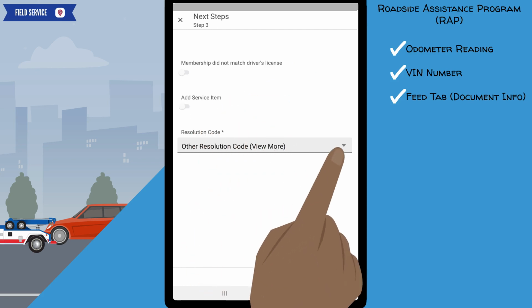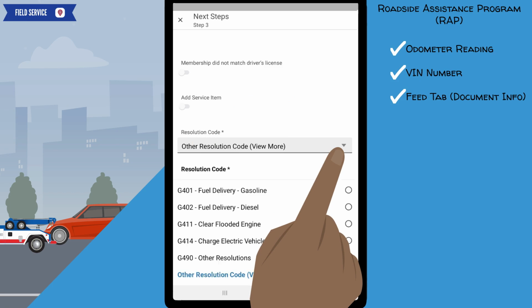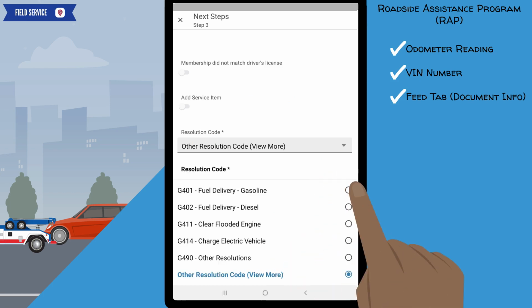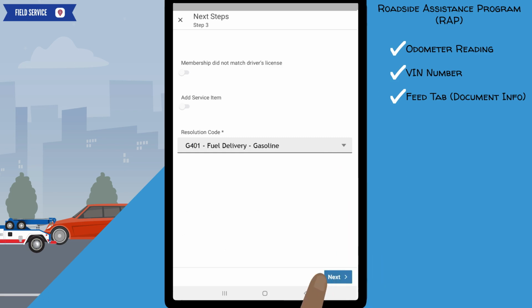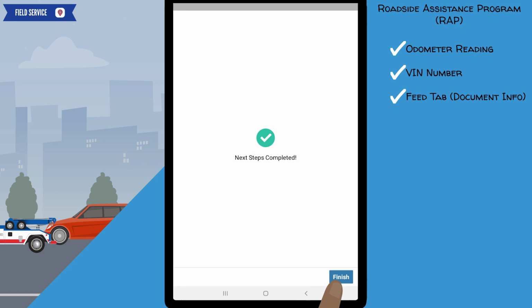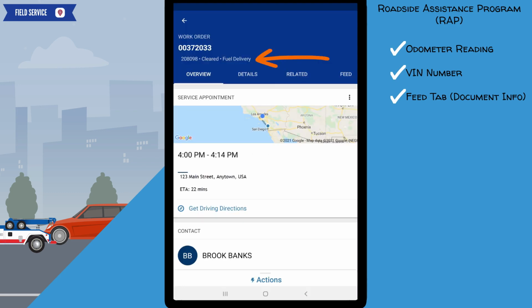Next, click on the arrow to see the resolution codes. For our example, we'll select Fuel Delivery, Gasoline. And, lastly, click on the Next button. Click on the Finish button. The call is now cleared. In closing, for RAP calls, you must add the odometer reading and VIN number before clearing a call. All other steps are the same as non-RAP calls.